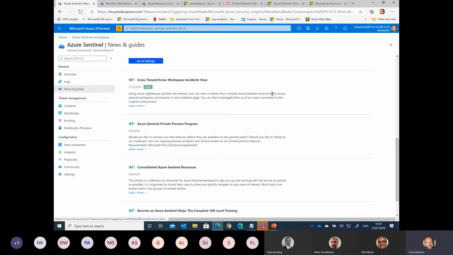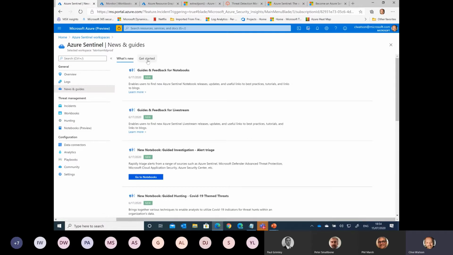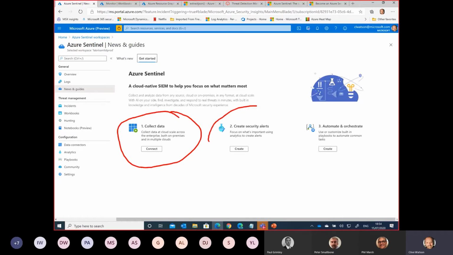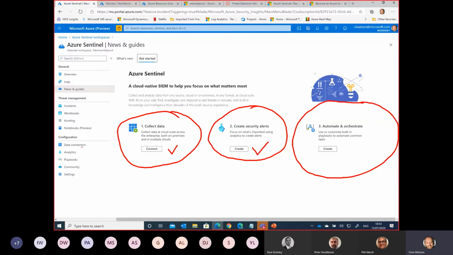You'll also see in this section a getting started guide, and essentially it's a 3-step process. Collect some data, create alerts against the data, respond to that if you wish to. And you can press the buttons here to do that, or actually these align to these buttons and controls here. So 1, 2, and 3.